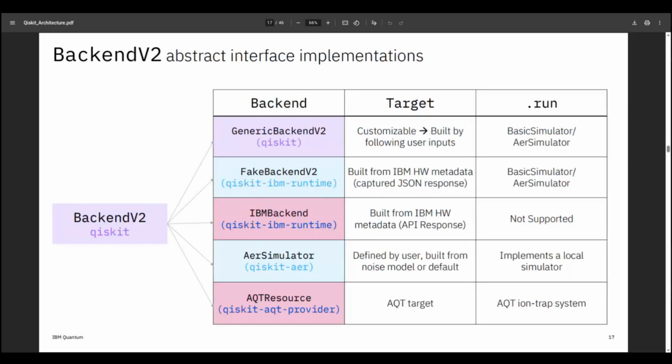And just to look at implementations out there, I collected this table to quickly show some of the distinctions between different implementations of this abstract interface. So in Qiskit, we actually only have one. We call it GenericBackendV2, and it's strictly for testing. It's a customizable class that you instantiate. It just has some syntactic sugar for quickly building a fake backend for testing purposes. And its run method is implemented with one of two simulator backends, depending on whether you have Qiskit Aer installed or not.